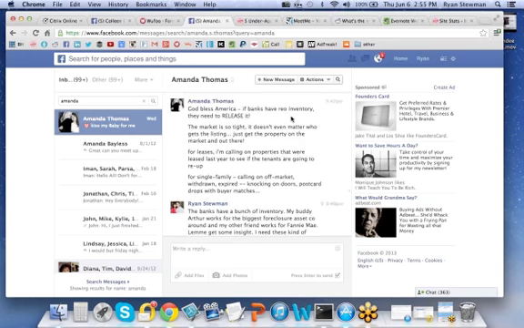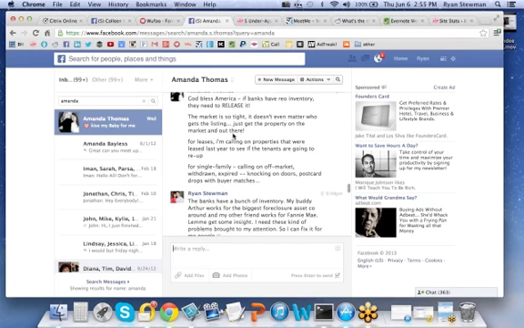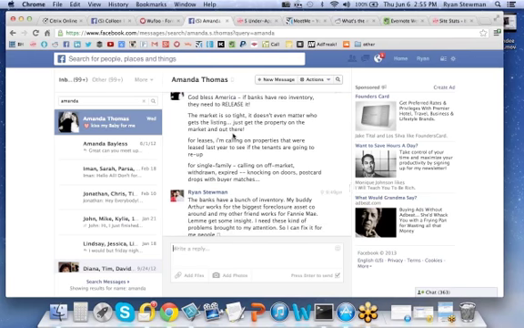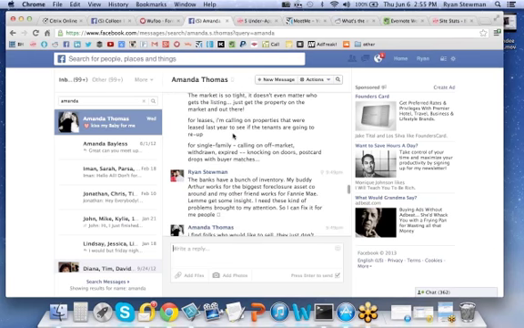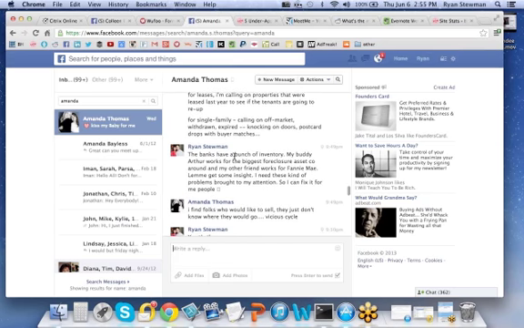And then here she goes. God bless America. Banks have REO inventory, then they need to release it, which the banks do have a lot. The market is so tight, it doesn't even matter who gets the listing. Just get the property on the market and it's gone. For leases, I'm calling on properties that were leased last year to see if the tenants are going to re-up. So that's pretty huge too. That's smart on her end too. You can tell that she's thinking ahead and really trying to be futuristic in this market. For single family, calling on and off market, withdrawn listings, expireds, knocking on doors, postcards, whatever she can do, she's a hustler.